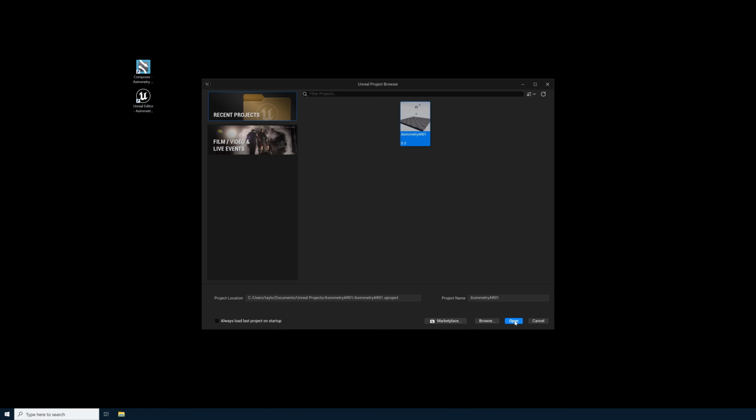With the Aximmetry AR project selected, I will select Open at the bottom of the Unreal Project browser. Once I select Open, it will prompt me to convert the project. This will open a copy of the project that will make sure we're not doing anything destructive to the original version we created with the Epic Games version of Unreal Engine. So I will just select Open a Copy.